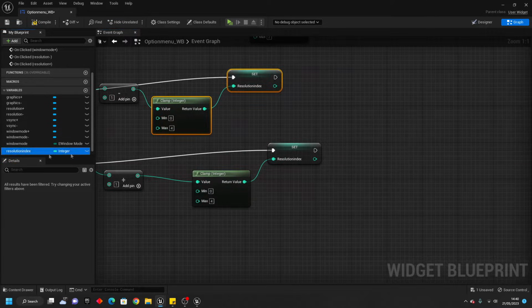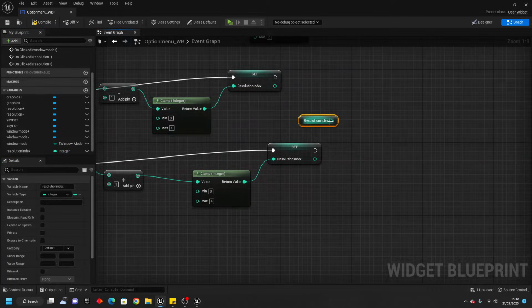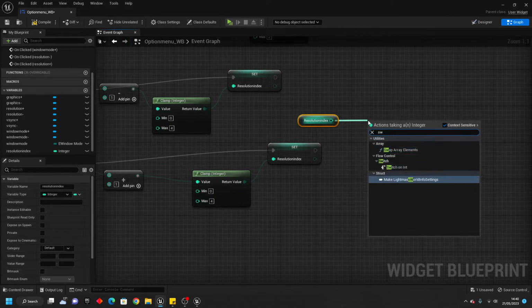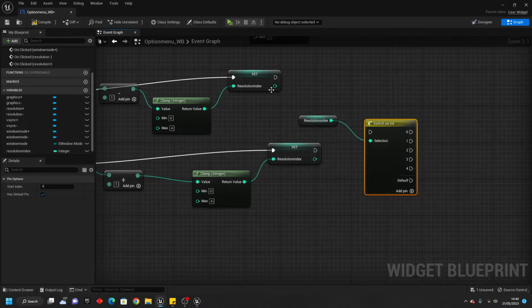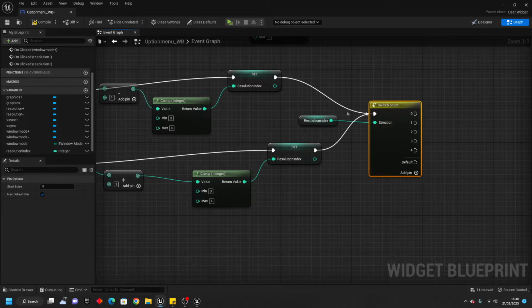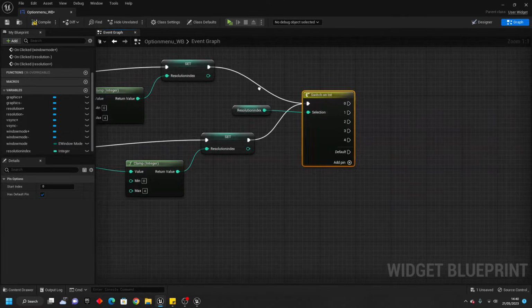Then we just want to drag in the resolution index, get it, drag off here and look for switch on int and add 5 pins. Connect from both of these into here. So depending on the resolution index will depend on the screen size that we'll set for the game.